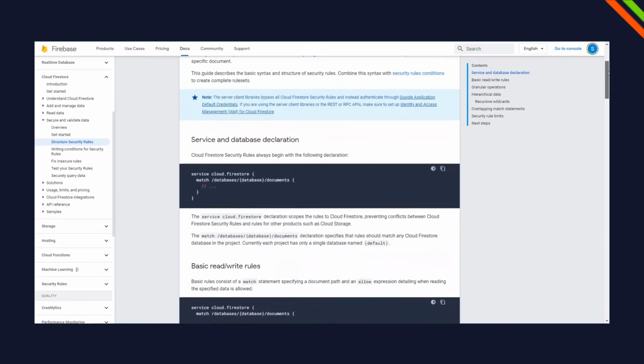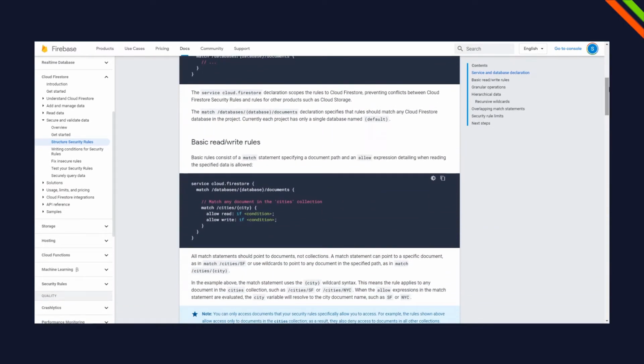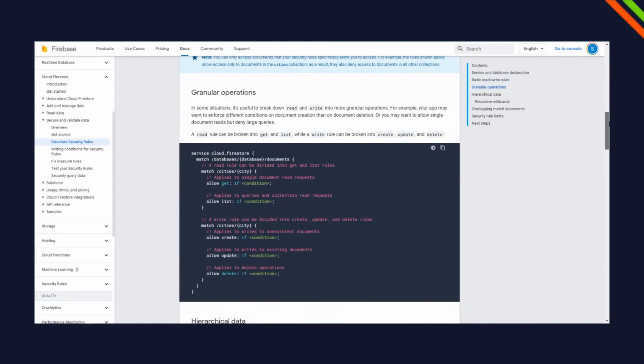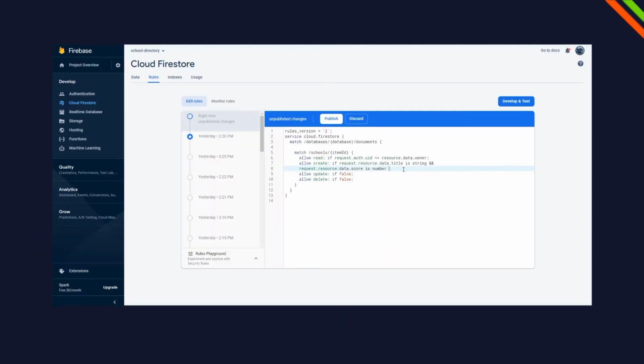Today we're going to have a look at the Firebase Firestore security rules. What exactly are Firestore rules? Firestore rules are basically your last defense for your database. We can write rules to protect our database from data we don't want.